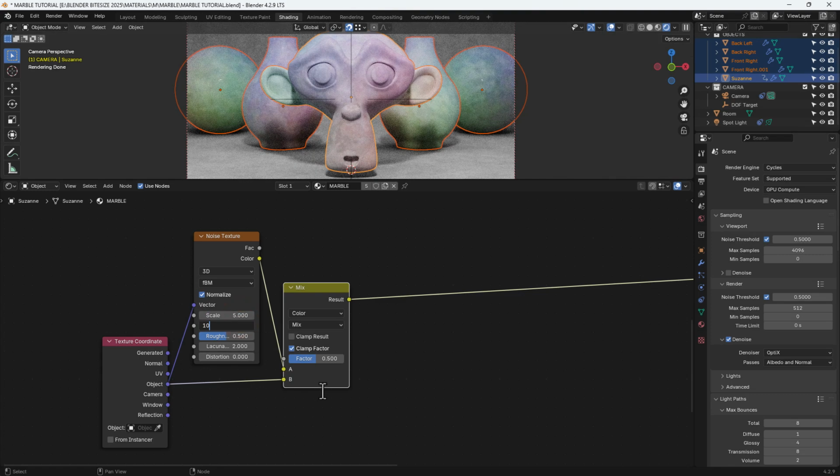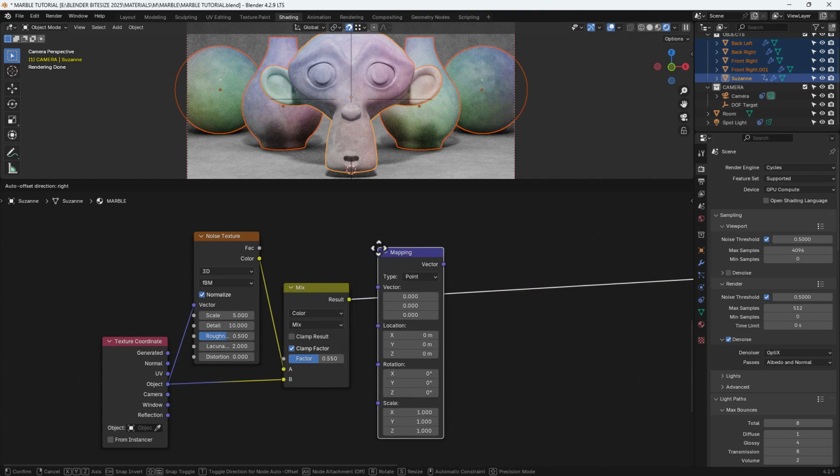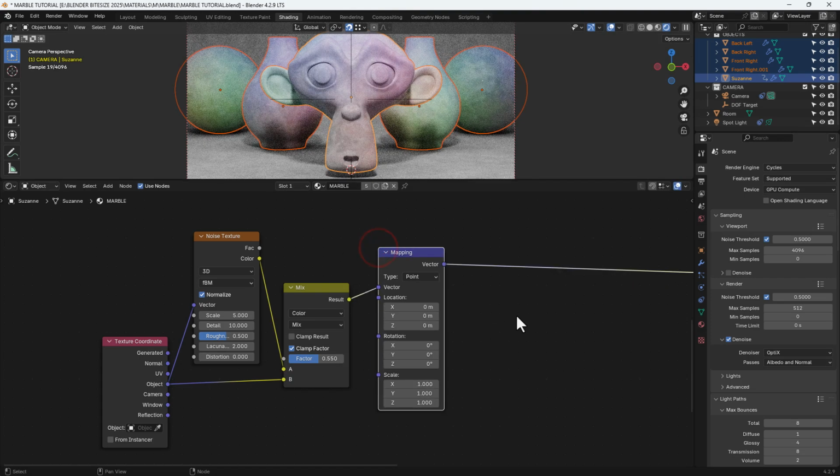Set the scale as 5, detail as 10, and we can leave everything else as it is. Then on the mix color node we'll set the factor to 0.55. Then we're going to need a mapping node after that.